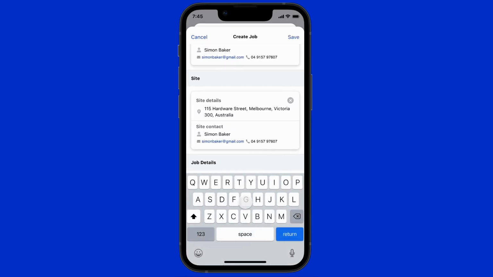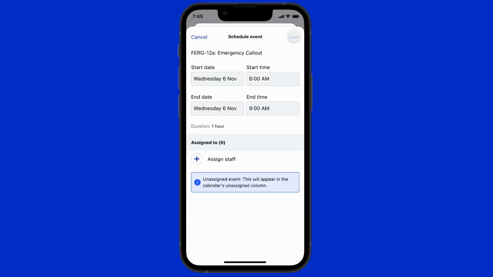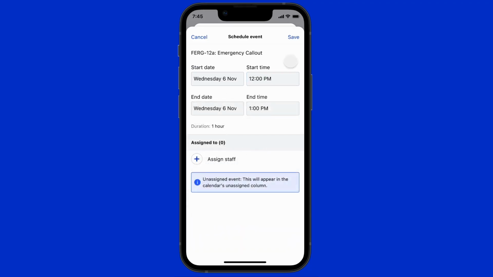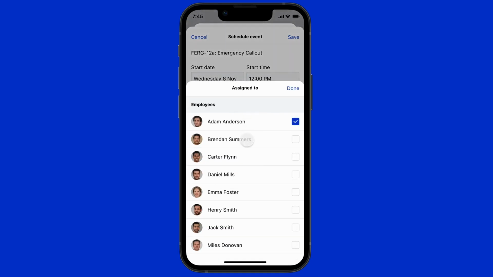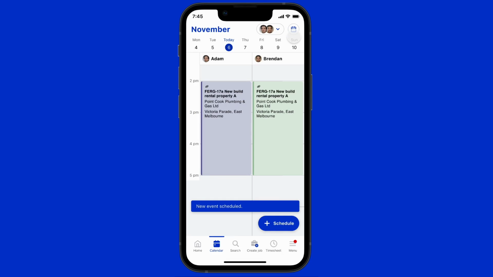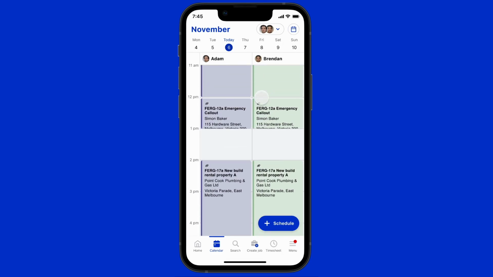Remember, Adam and Brendan are both free at 12 PM, so this is what we'll change the first time to, and you'll notice the end time automatically updates to be an hour later, so I don't need to make any changes here. You then need to assign this event to the employees you want to be going there. So go ahead and select Adam and Brendan from the list. Now, we can tap the save button and that's it. You can see the calendar has automatically updated to show the new scheduled job in the calendar.